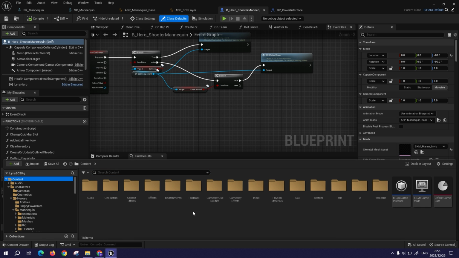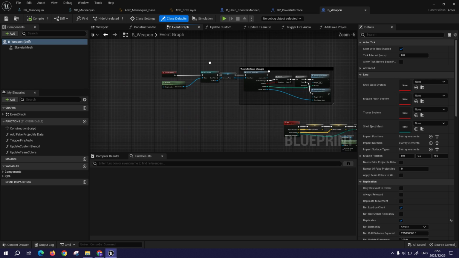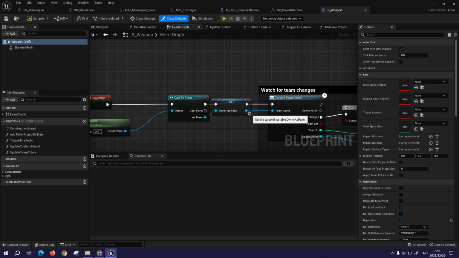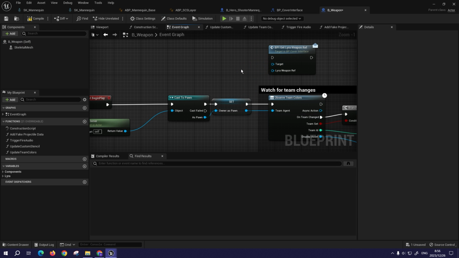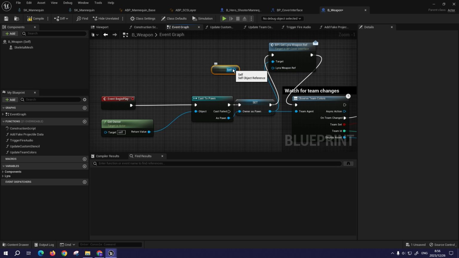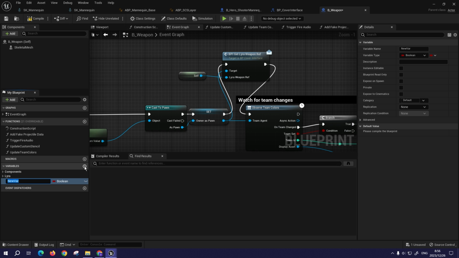Now let's open up this B_weapon. This is the parent class which holds the logic. At begin play, we can get a ref from this owner as pawn and call the interface we just created, BPI get Lyra weapon ref. Get a self-reference and put it here. Then we create a new variable, weapon type. This value, we need to define it in the child class.